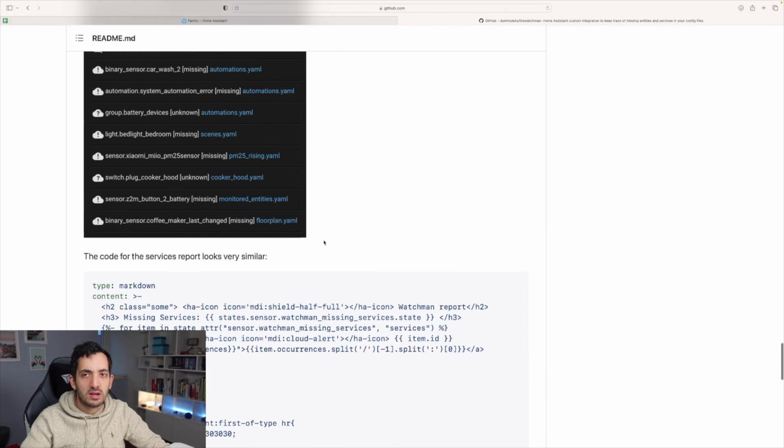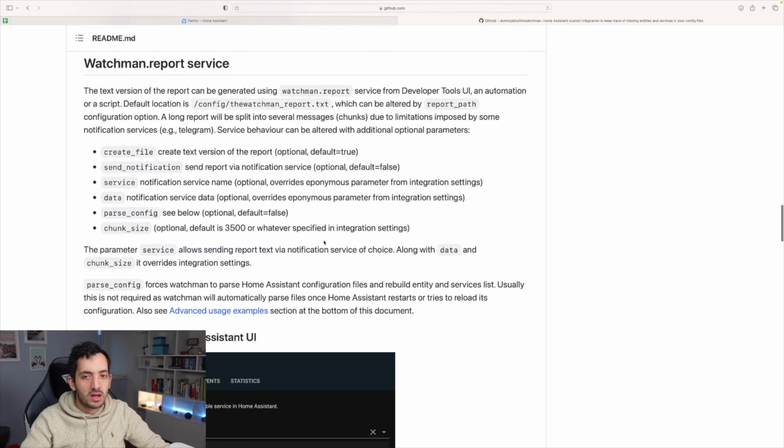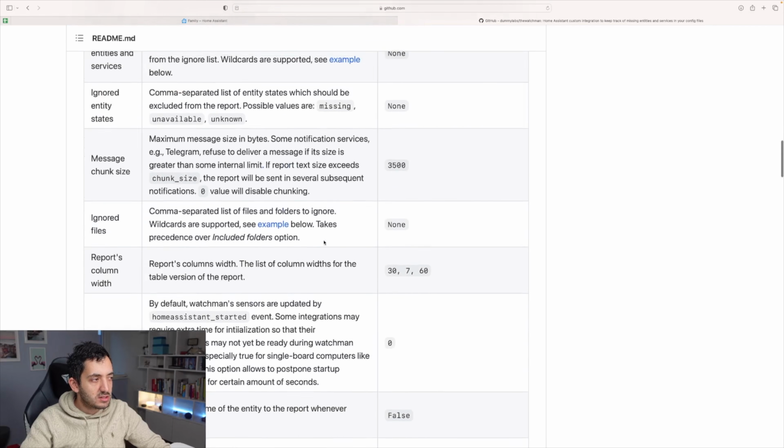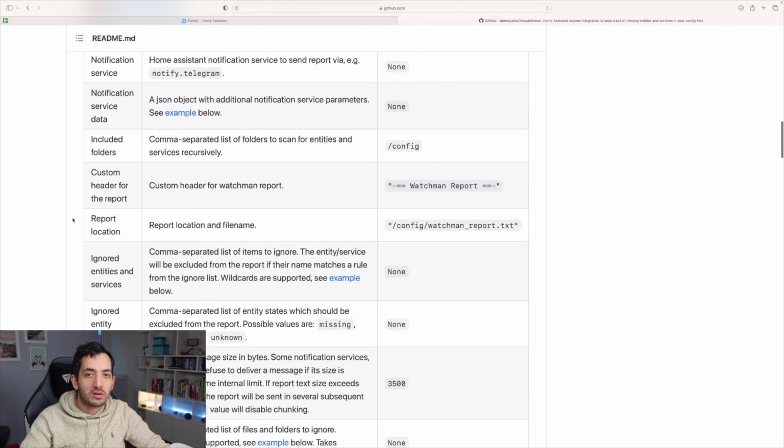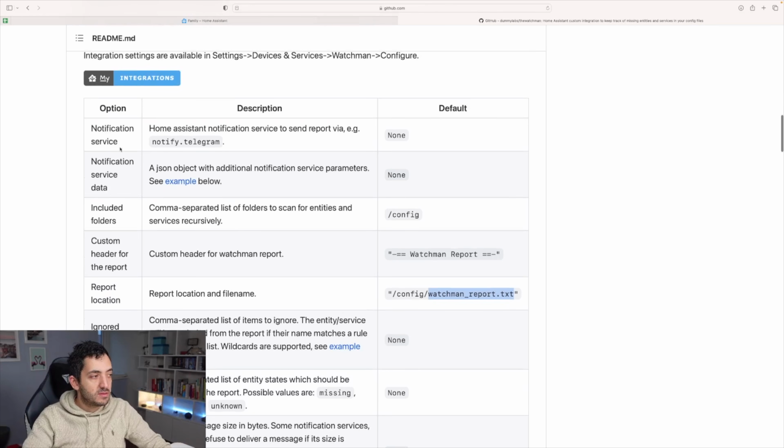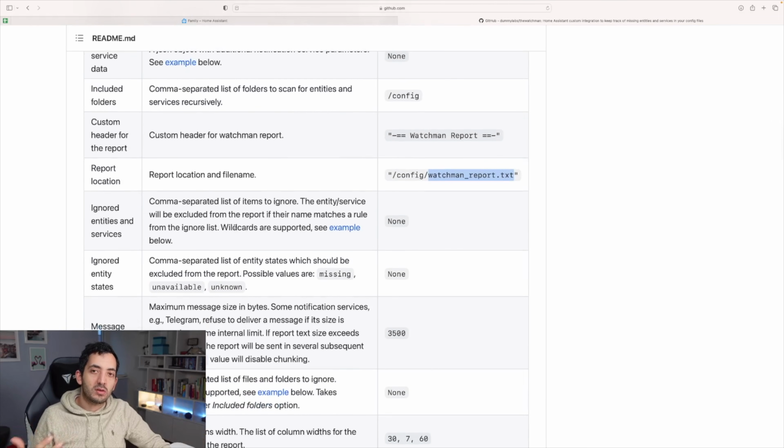Now, if you wanted to keep a history of the Watchman reports, in the settings you can actually customize the names, and you can do that with the report location. And you can see that you can change the location, so you could have different locations, or you could just have, for example, a timestamp element in your watchman_report.txt, so you can track your reports over time and you can sort of see the difference. There's also other options, like ignoring certain types of entities that you know are always troublesome, or even certain states. So play around with these options.